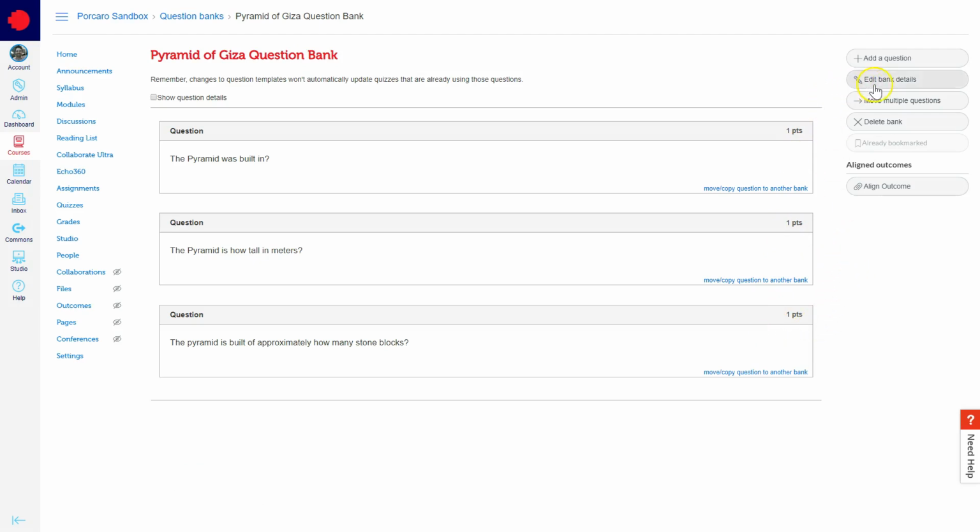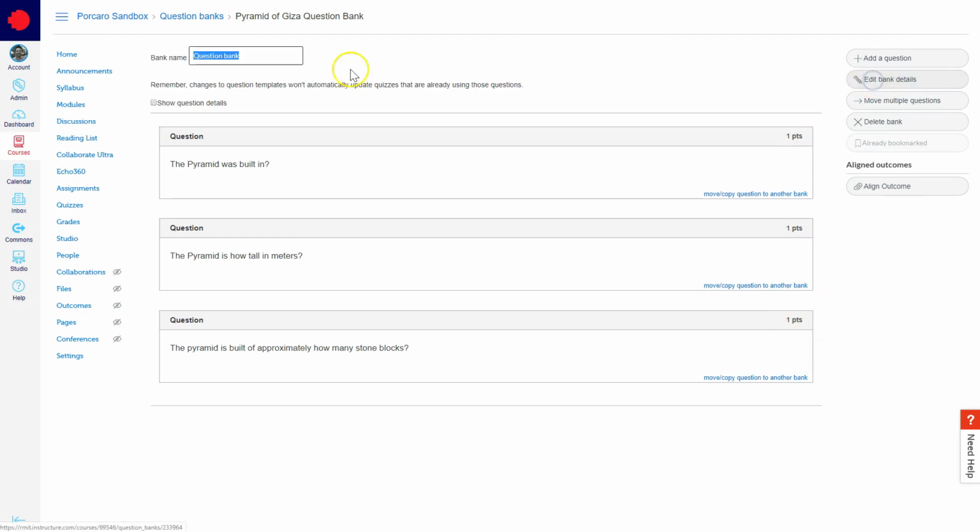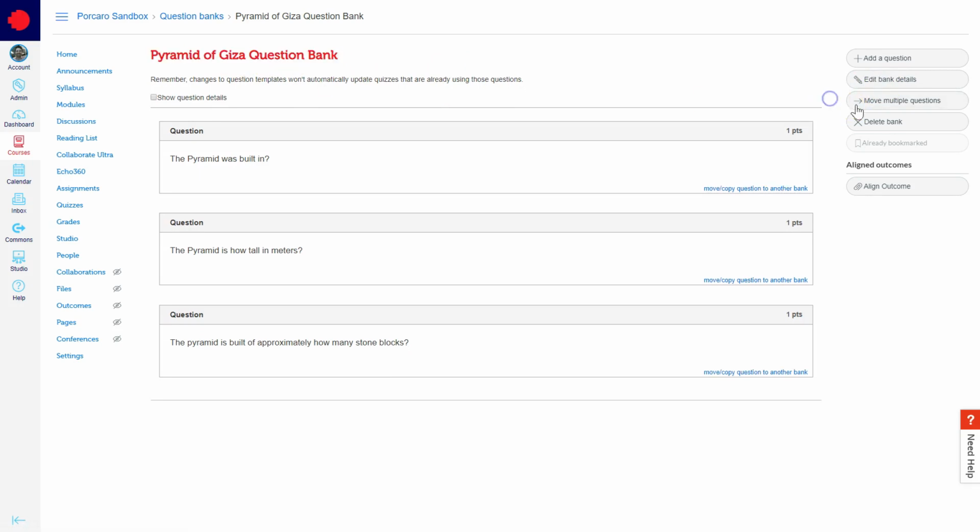I can also edit the question bank details, which is to change the name. I can move any questions from this question bank to another question bank. I can delete the whole bank, or if I haven't already, I can bookmark this bank so it will appear at the top of my list in any of my courses. If you use the Outcomes feature in Canvas to link things such as course CLOs, you can also align this question bank with any of the outcomes you've created.